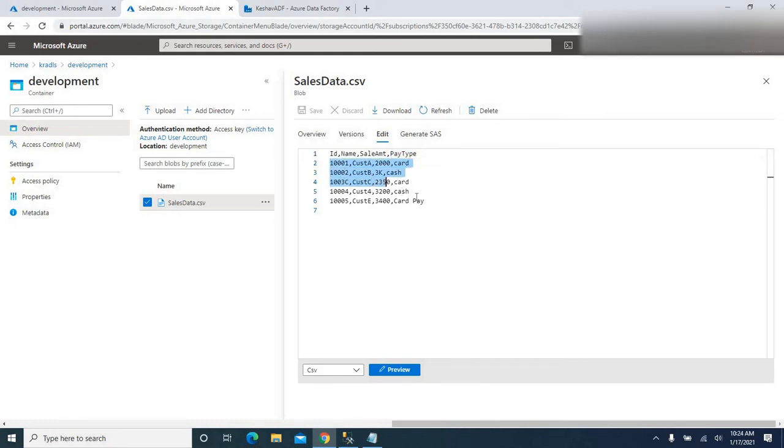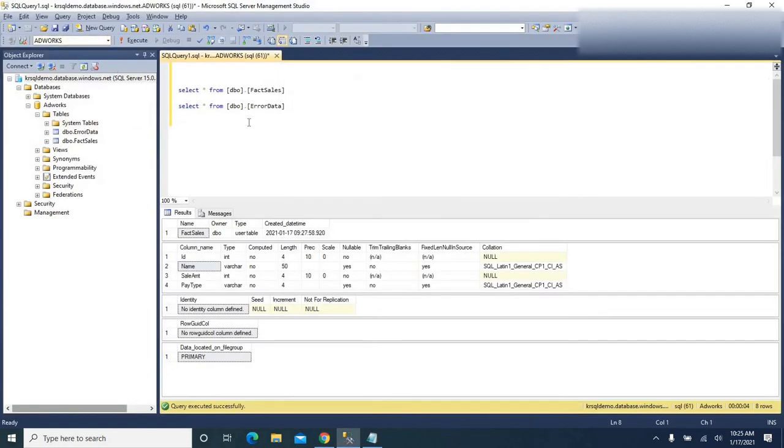Before speaking about these rows, first let me show you the table structure that I already have in the SQL database. In the SQL database, that is the AdventureWorks database, I got two tables. One is fact sales and the other one is the error data table. If you look at the fact sales structure, it has 4 columns again, same as our source file: ID, name, sales amount and pay type, and respective data types. The ID column is created as integer and name is varchar, sales amount integer and pay type again varchar. Alright, and respective length as well.